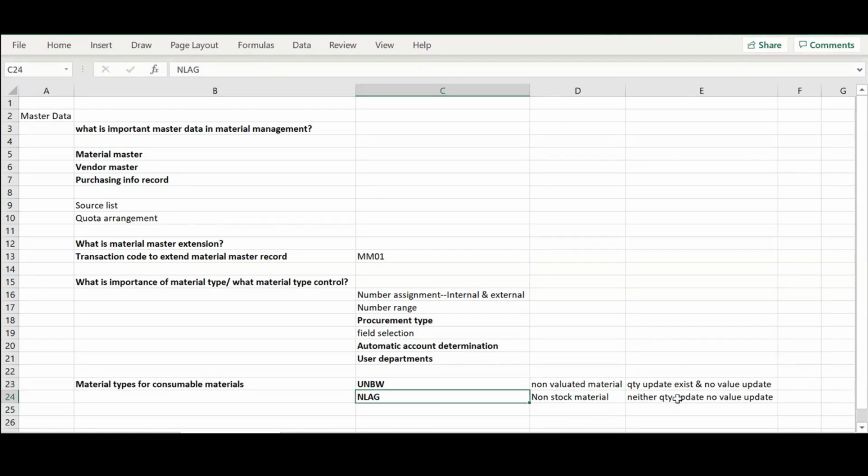So we do not update the quantity to the warehouse, nor do we update the value to the stock accounts. Whenever you buy these materials, they are consumed automatically at the time of goods receipt and posted to consumption accounts. Meaning, you have to use the account assignment category whenever you create a purchase order for such materials.